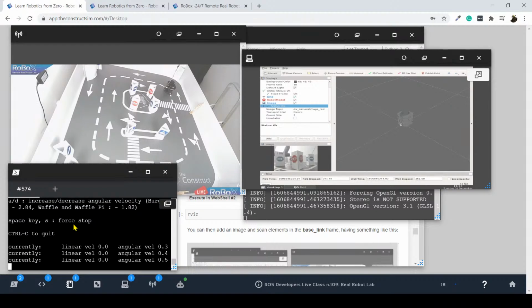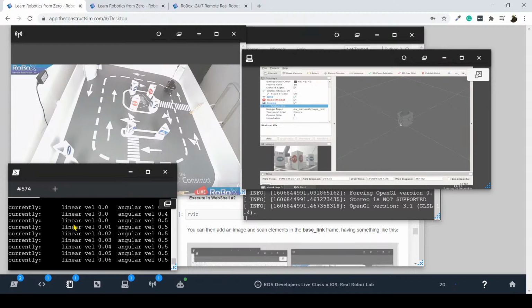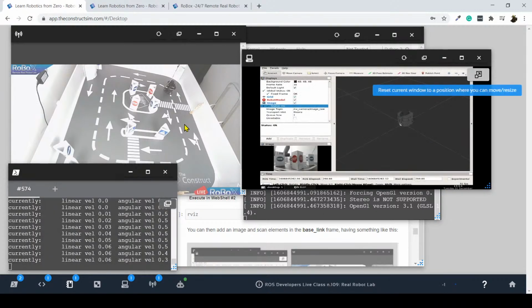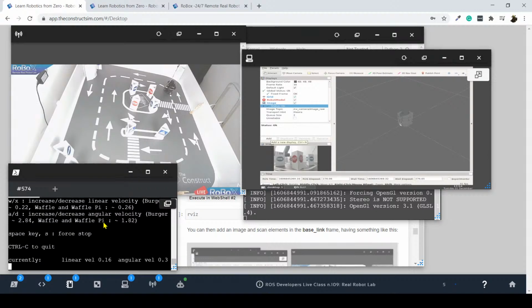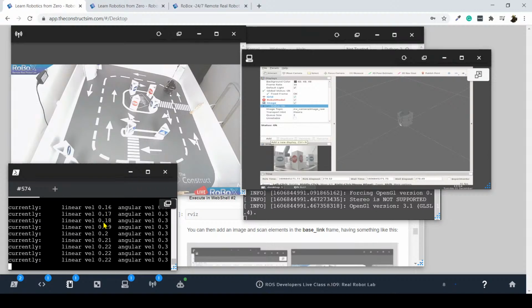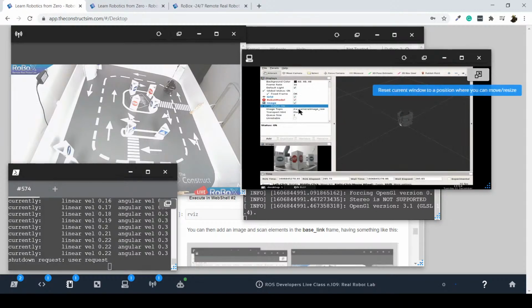Actually, this is not working. The robot is not moving for some reason. Let me see. I don't know really if it's not moving or if it's RViz that is frozen. Let me take this out and load it again.